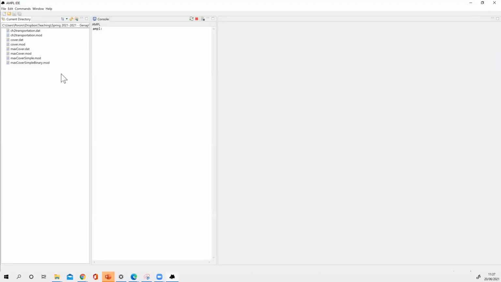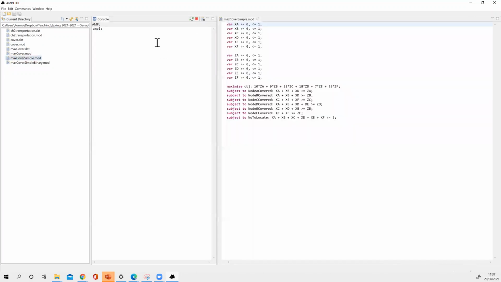All of these files are already populated in the link that I gave you previously. Then you need to open it first to see whether the file is correct or not. For example, the max cover simple. Yeah, here you go. Then you can use this model here: model max cover simple.mod. Sorry, you need to reset it first because we already loaded previously. Reset, and then model max cover simple dot mod. Okay, and it works.